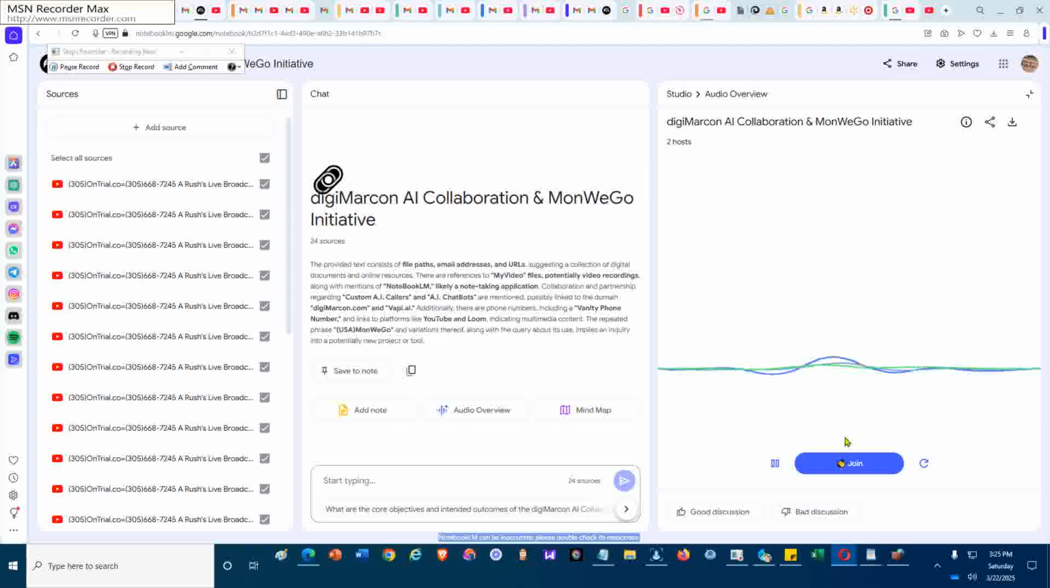MSN Recorder Max likely plays a role in capturing various feeds for documentation. So they seem to have a curated suite of tools tailored to their specific needs, giving them a significant degree of customization and control. We also noted the potential use of Google Voice in our planning, which could integrate seamlessly with their custom phone numbers and AI system, offering features like, go for it. The important thing about Google Voice is that it is free and easy to turn on and off.